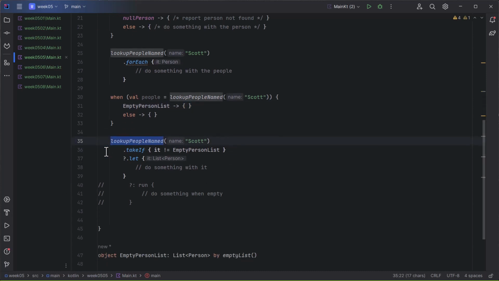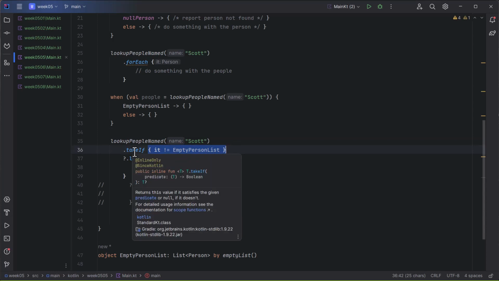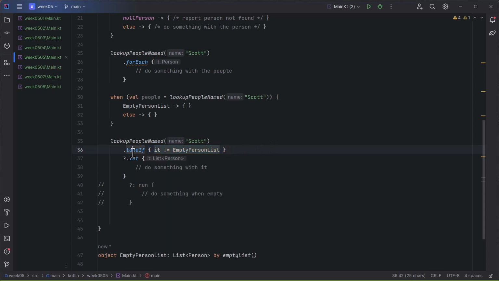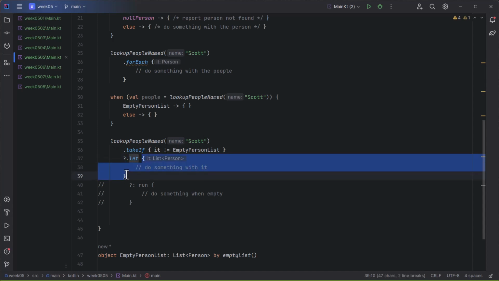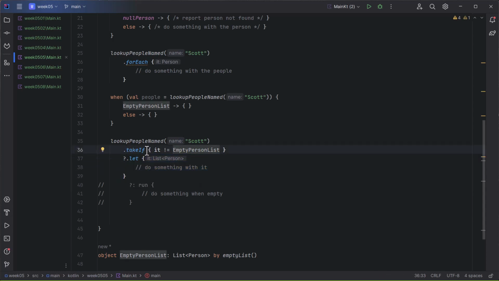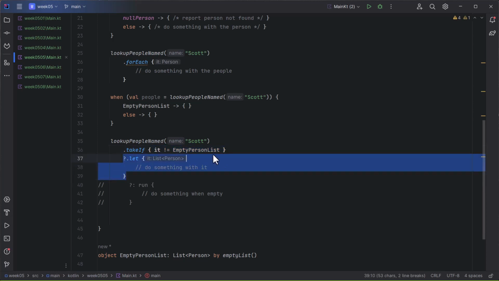This guy here, if you want to convert back from a null object into a real null, takeIf is very, very useful. So we're going to look up people named Scott, and if it is not equal to empty person list, takeIf just passes that forward as a non-null. If, however, it actually is the empty person list, takeIf returns a null. And we'll talk more about these let functions and things like that, I think, next week. So don't worry about that too much. But all it's saying is that if the value is not null, do the stuff that's inside this block here. So in this case, the takeIf converts from the null object to an actual null, so we can take advantage of this question mark dot let. We'll see more of that later.